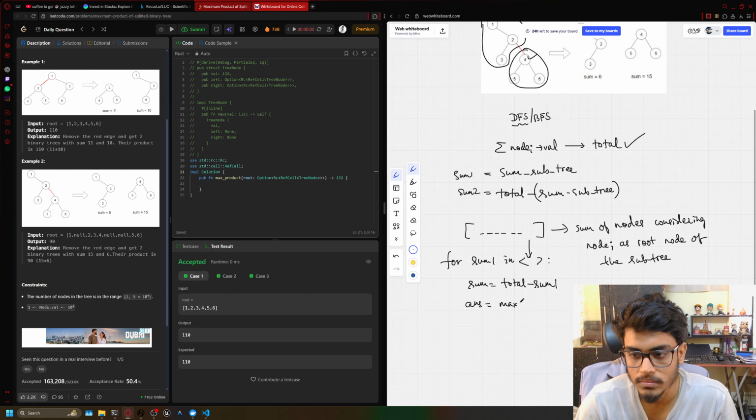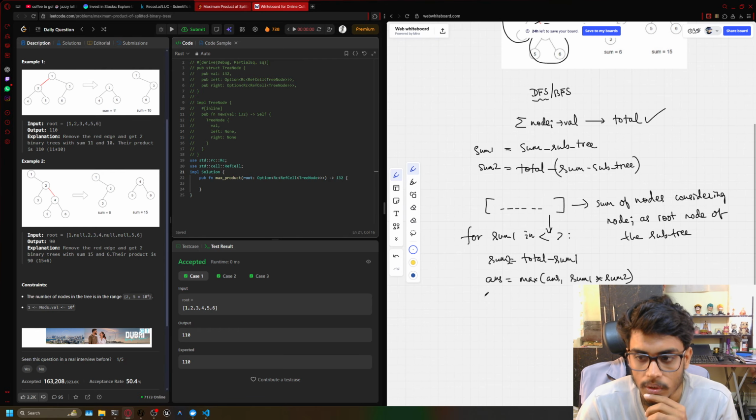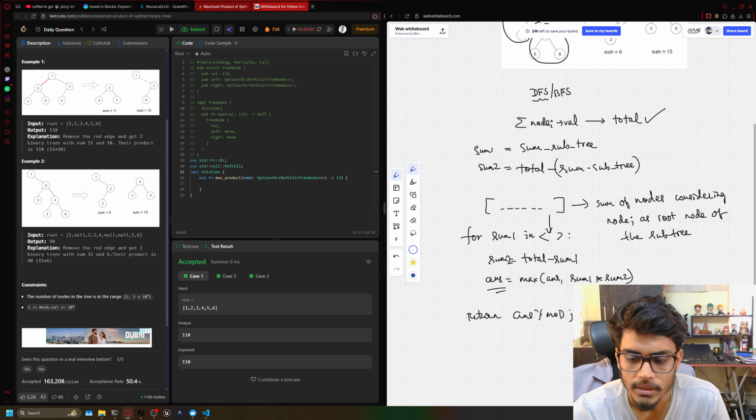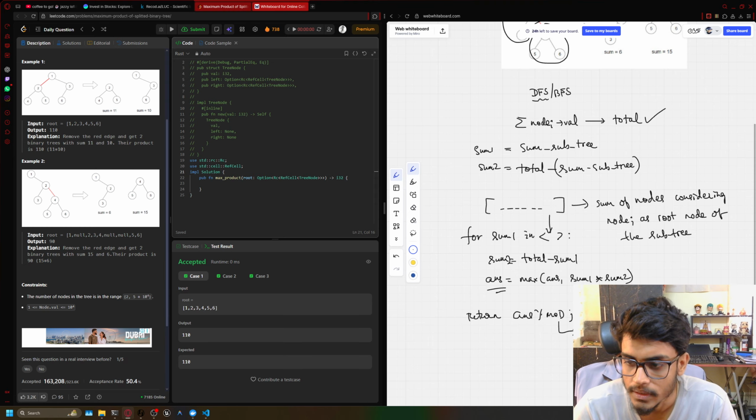Let's say we have a global answer variable, so we will maximize our answer variable with max of ans, sum1 times sum2. Sum2 will be this variable. Now during all this processing, we will not consider mod. Only when our answer has been updated to its final maximized value will we return the answer mod. Here mod will be 10 to the power 9 plus 7.